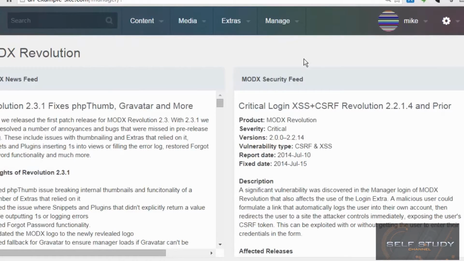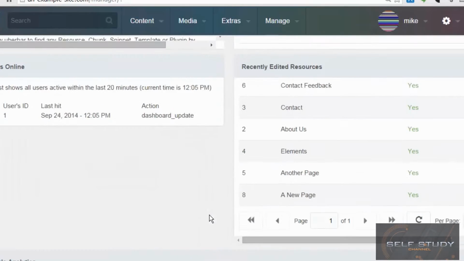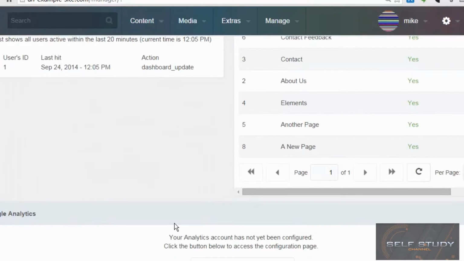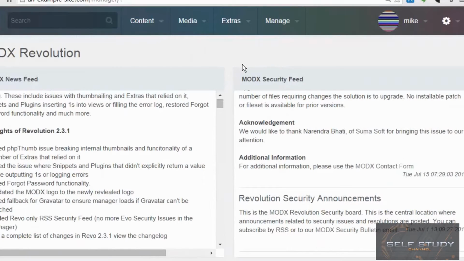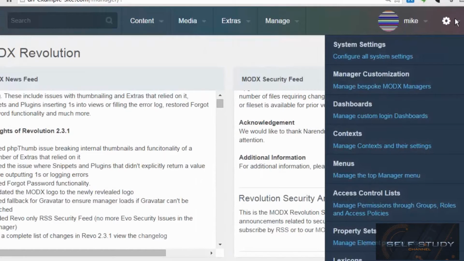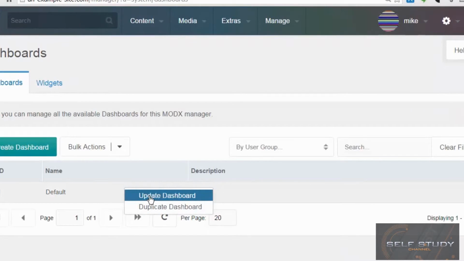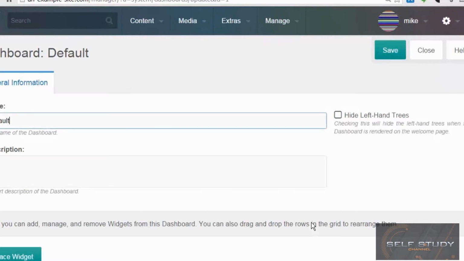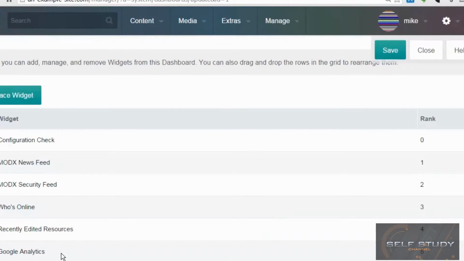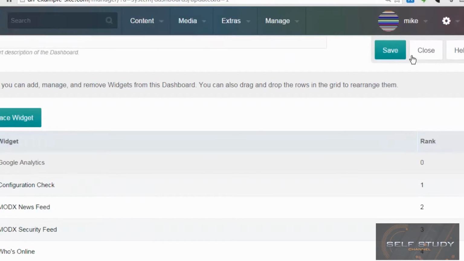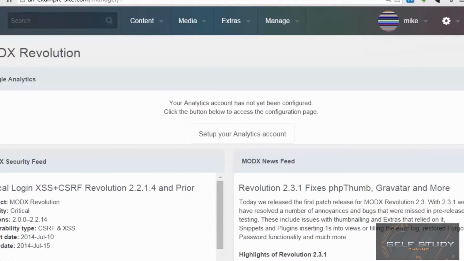So if we scroll down the page, we can see it's at the bottom, it's under all the other widgets. I like it at the top, so I'm going to move it to the top before I do anything else. So back to dashboards, same procedure, right click, update dashboards, and it's at the bottom, so grab it, drag it to the top. So it's at the top now, save. Let's go straight back to the dashboard. And there it is at the top.